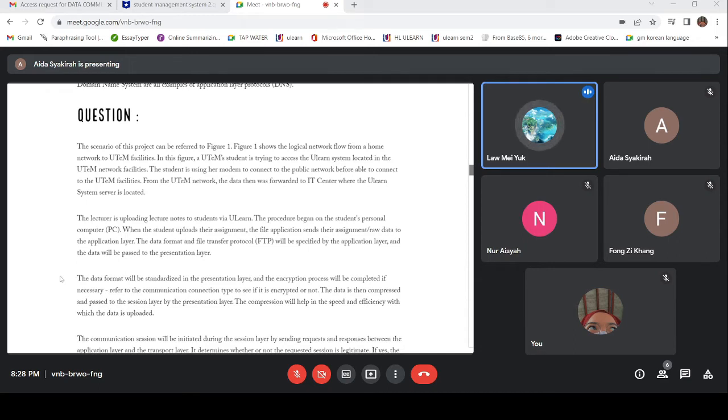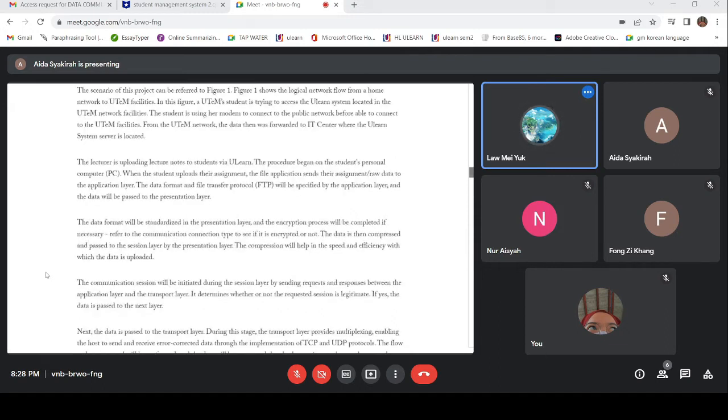The data is then compressed and passed to the session layer by the presentation layer. The compression helps with the speed and efficiency with which the data is uploaded. The communication session will be initiated during the session layer by sending requests and responses between the application layer and the transport layer. It determines whether or not the session request is legitimate. If yes, the data is passed to the next layer.